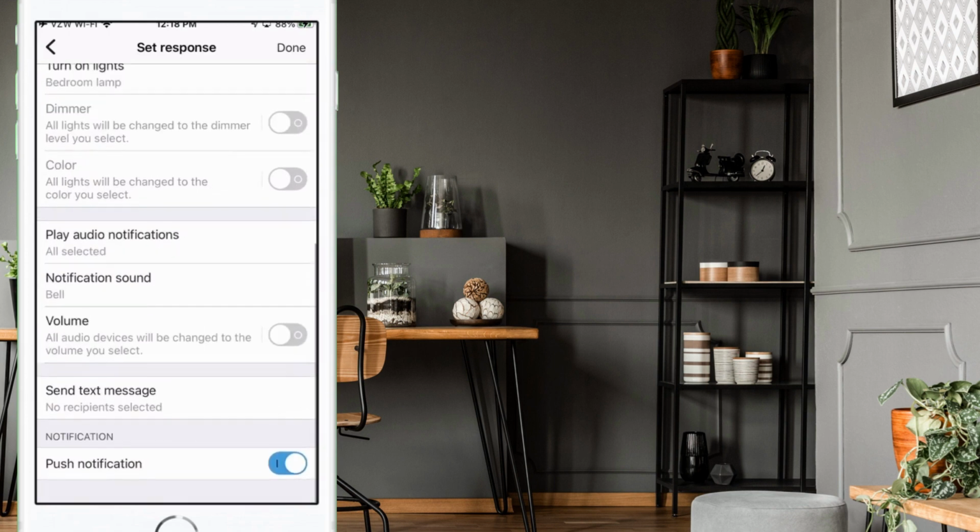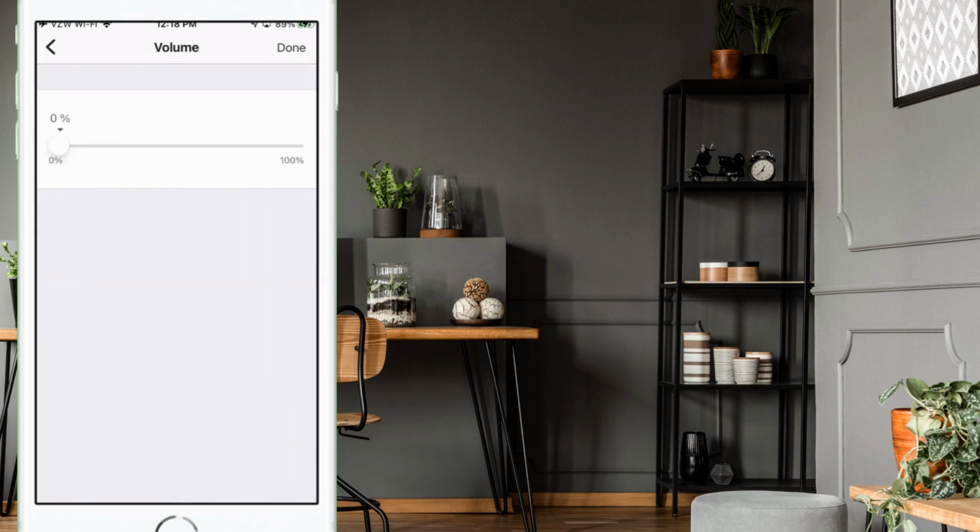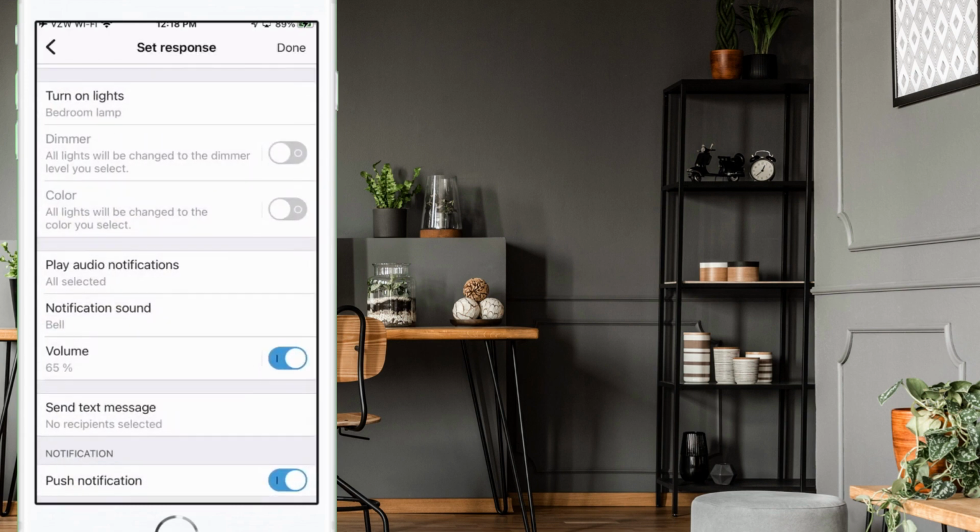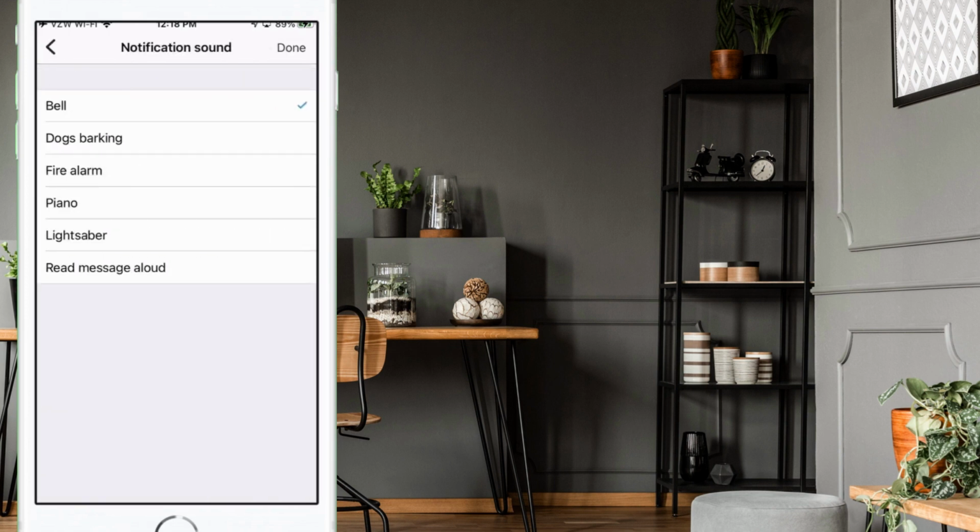Where it says volume, we'll click on that, and you can adjust the volume of that speaker to any level you want. Hit done. And then where it says notification sound, you click on that, and you go down to where it says read message aloud, and then you can put a custom message in there.